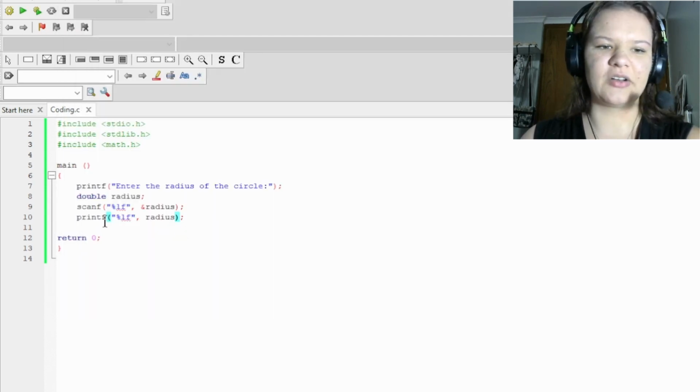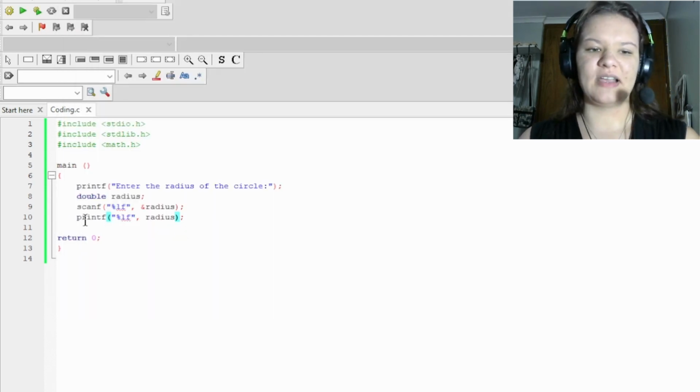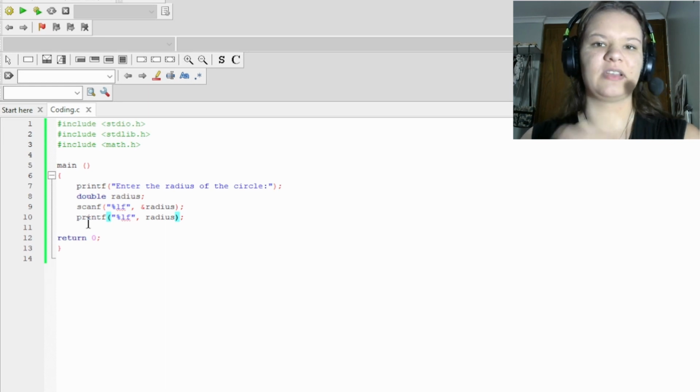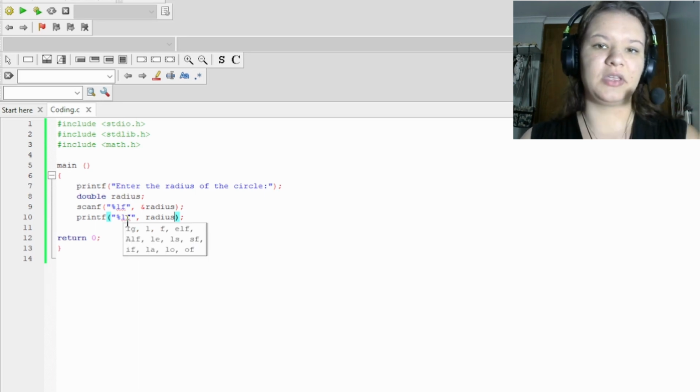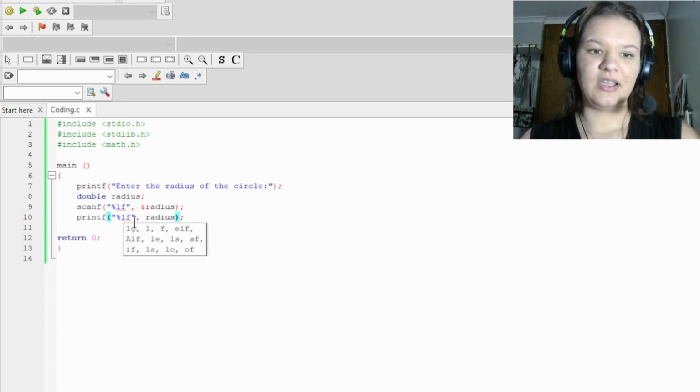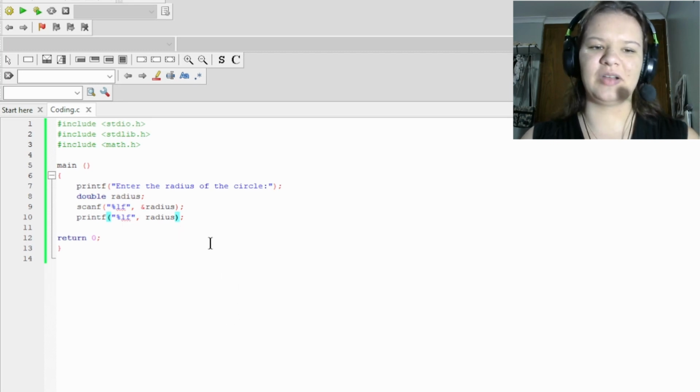Let me explain this code a little bit more. So, printf says that we are going to print something. We're going to print some text for the user to see. But what do we want to print? We want to print a double that we received before. And what is that specific double that we are referring to? It's the double that we defined here, which is the radius. And there you have it, bada bing, bada boom.